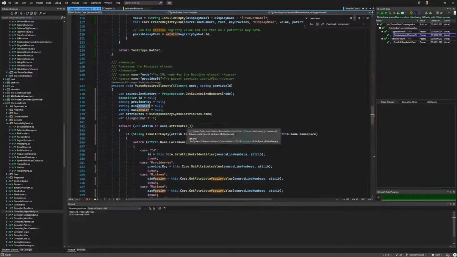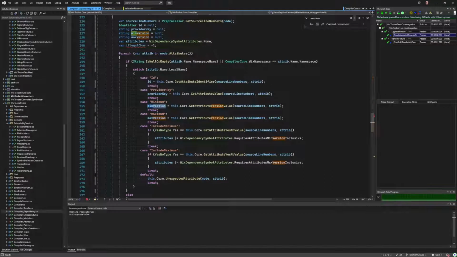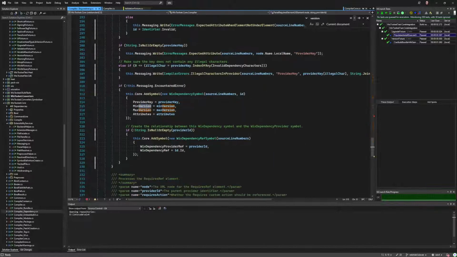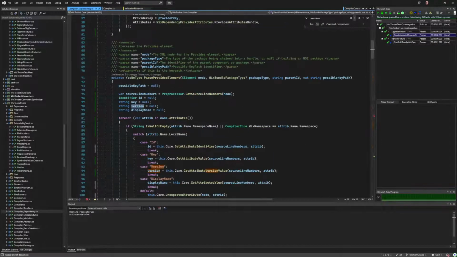Okay. Here we go. Min max, get version value, get version value. So these are also going through all of our cases with the include minimum maximum. It creates those symbols, which then will get turned into the MSI. All right, parse provides also a version value. Well, cool. That's actually quite awesome.